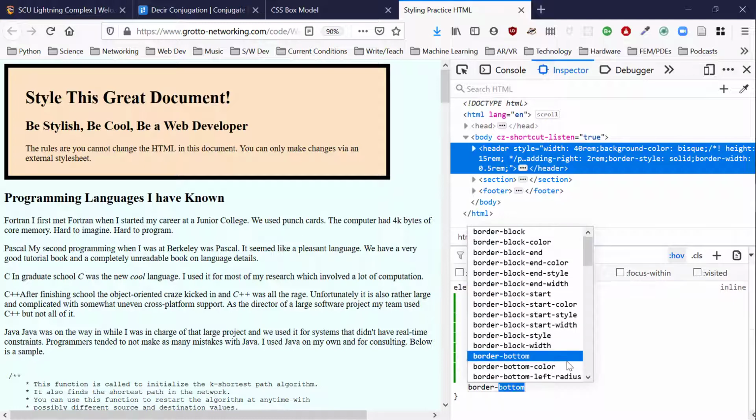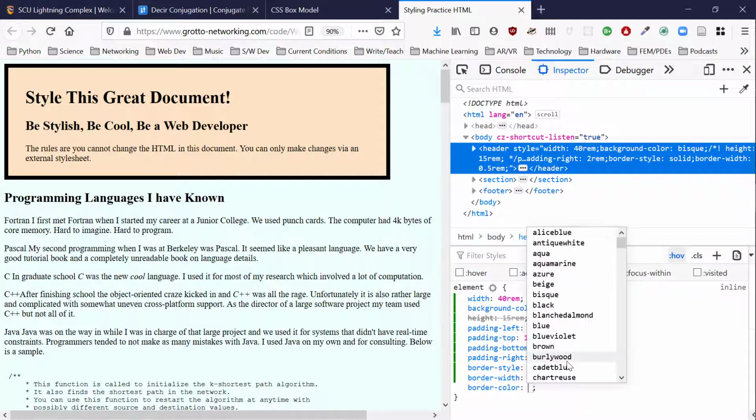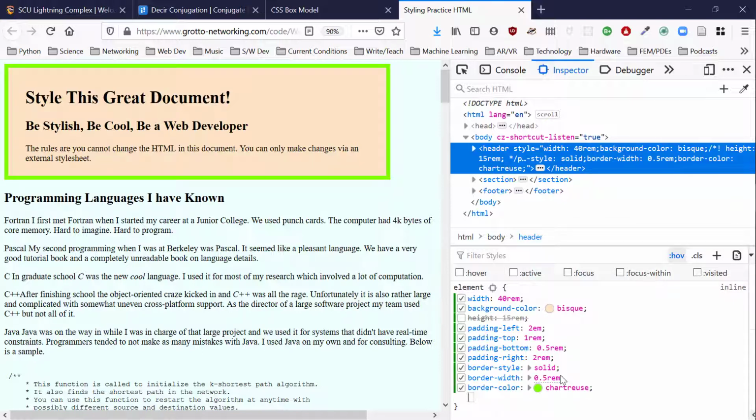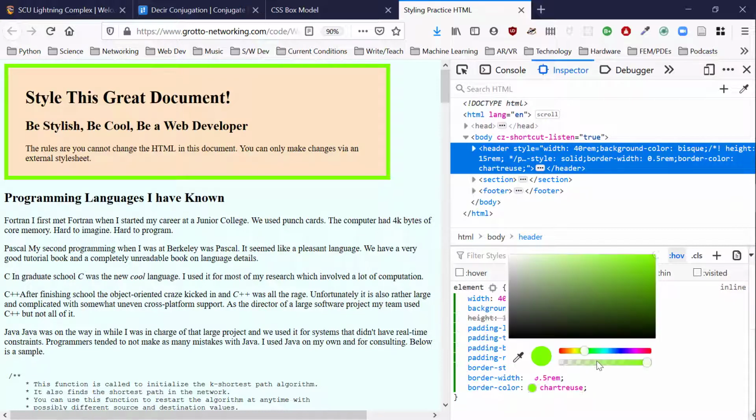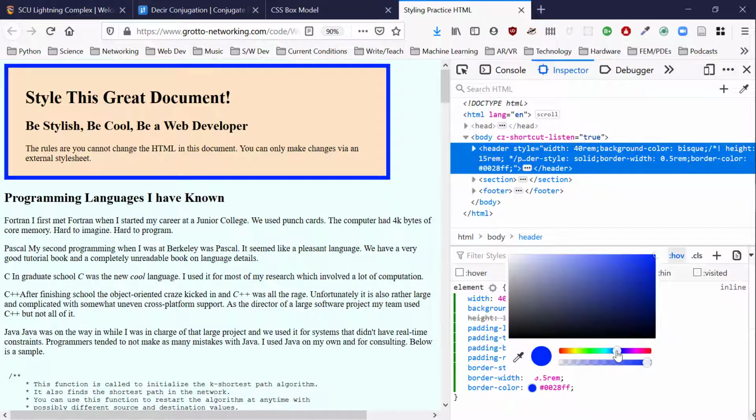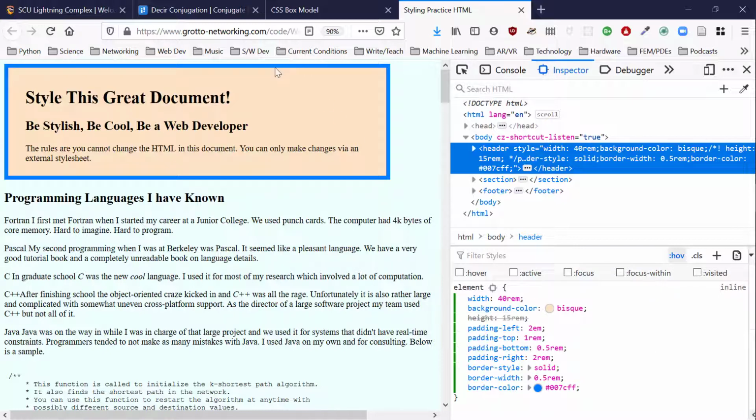Border color, how about chartreuse? That's chartreuse. Oh, it's like lime green. It's not what I intended. How's that? A bluey blue. How's that? That's a nice blue. Okay, so now we see the border. We can set the width now. What is the total size of the box? I don't know. We've got the content plus the padding plus the border.